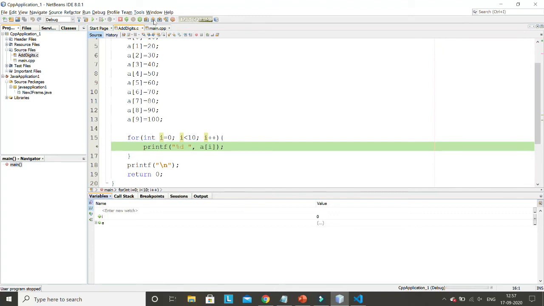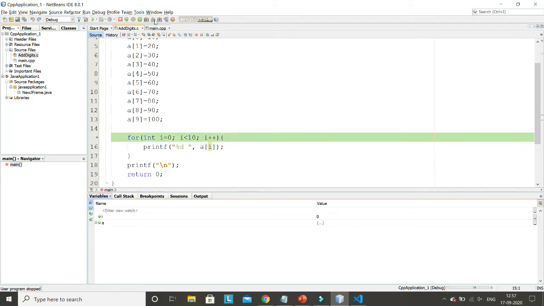See the current value of i. Current value of i is 0. So ultimately a[i] is actually a[0]. So what is the value of a[0]? a[0] is 10. So it will print 10, right? It will print 10, and then again control is here.